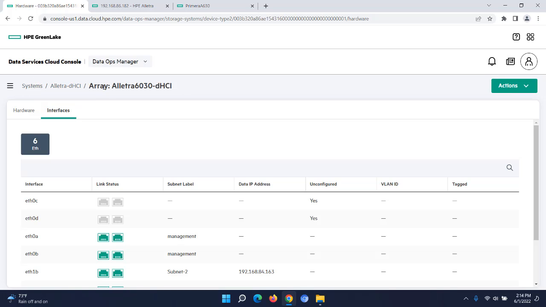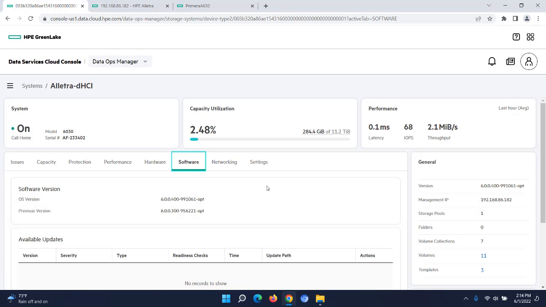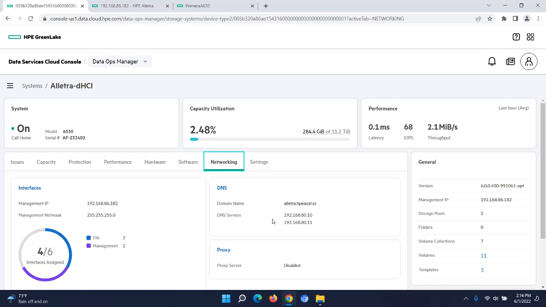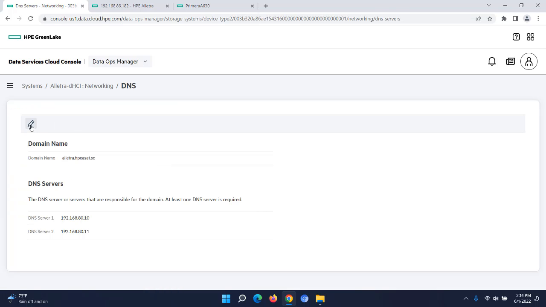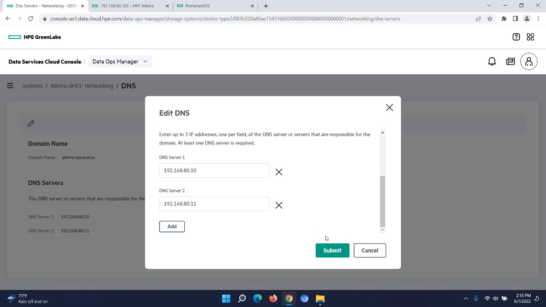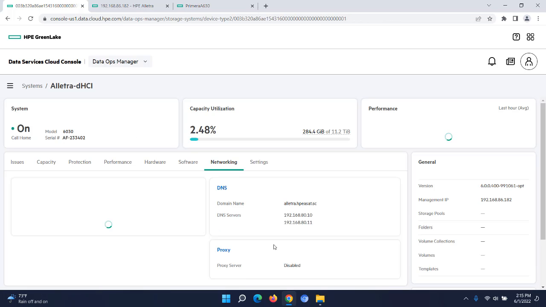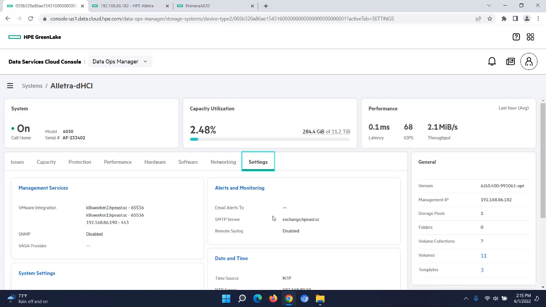Now we get a breadcrumb view up here, so if I want to go back to my last menu, I could just select this. And you can see we're under hardware. I could look under software. We'll see if there's any firmware updates for the system itself. We could look at networking. Right, and if I needed to change something like DNS, I could select DNS here. Right, select the little pencil, and I could change the DNS name as well as the DNS servers. Right, so we'll go back to our breadcrumb. And of course, we've got settings over here.